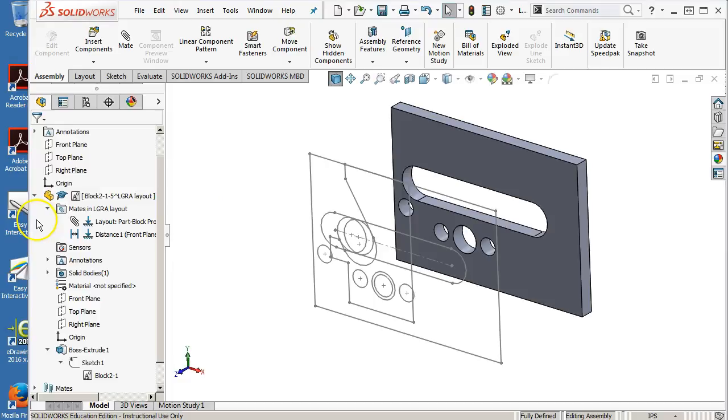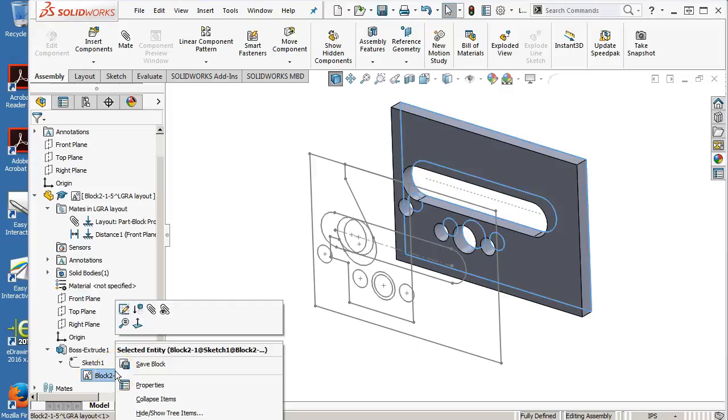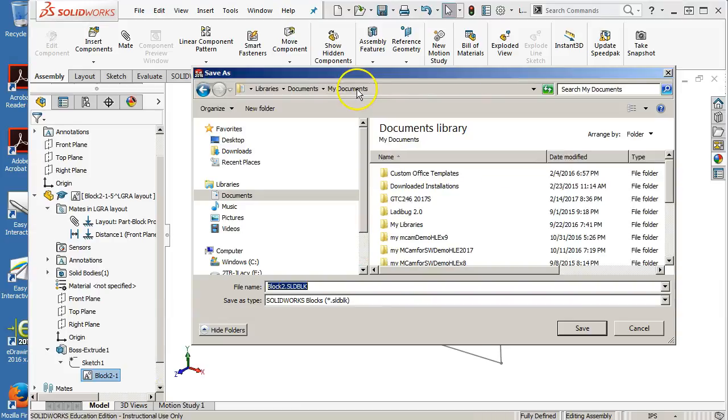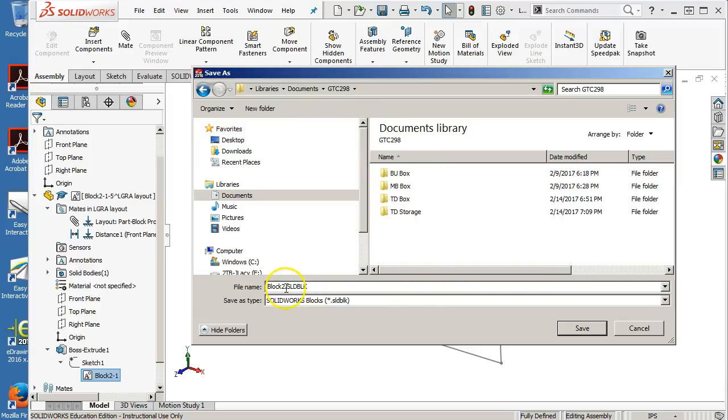Let's see, coming up with a strategy because I still need a right side. Let's see if we save the block in the same location. I just want to see if I can reuse it.